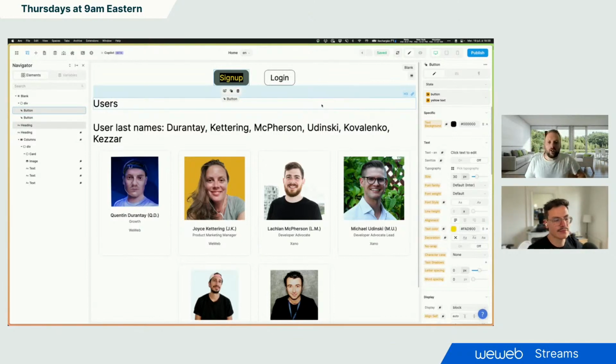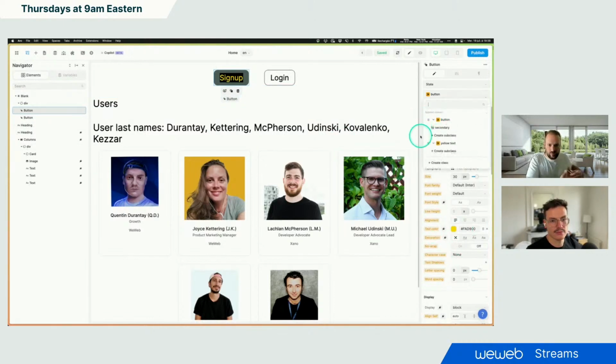And if you have some more complex elements with many states and many classes applied, you can save them into the UI kit too. So they work with each other.